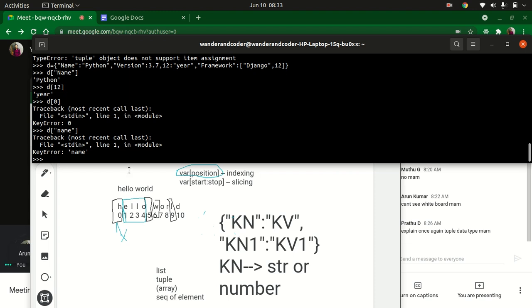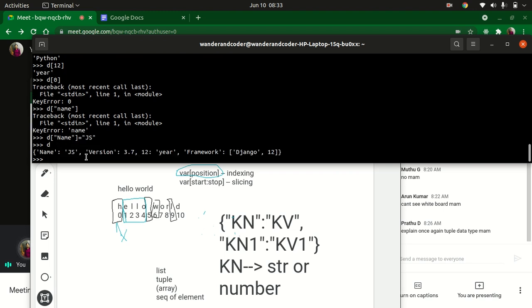Okay, any doubt in this dictionary, guys? No doubts at the moment. Okay, so the next concept here is that it's updatable, guys, that means mutable. The name, from Python, I am just updating to JavaScript. So see, the key value got updated, so it's mutable.